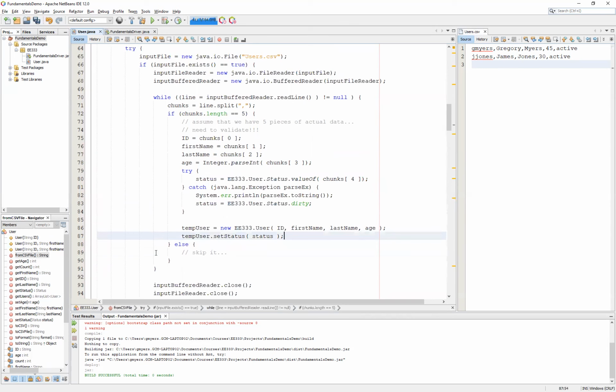Now, the reason I say that we don't technically need our temp user is there is also an alternate way that we could do this, but for right now, we're going to leverage the temp user, and we'll just override it every time we read a new valid line out of our file. So let's go ahead and build it and make sure that we don't have any errors.